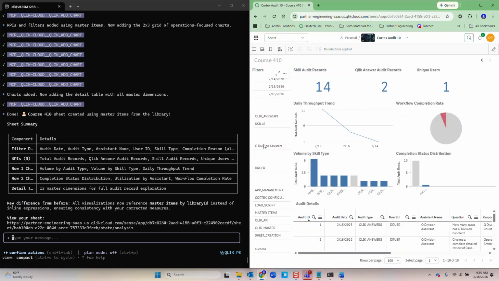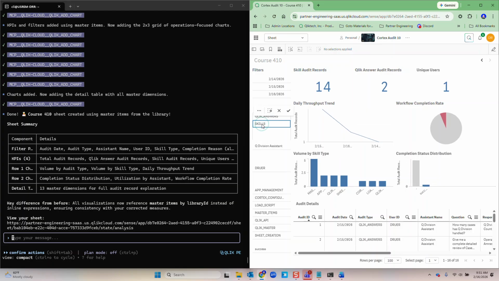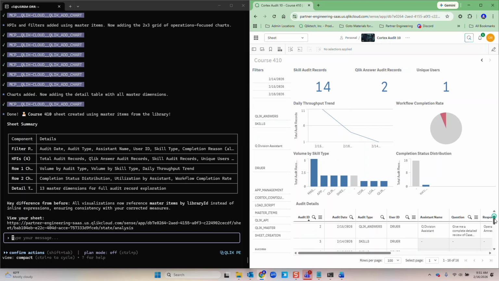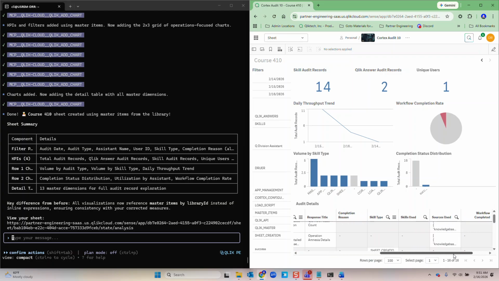If I wanted to go ahead and narrow anything down, I could obviously just use these filters. Notice that the KPI stayed the same because it was using set analysis, my friends. I can now scroll down through and look at any of my audit records. If I wanted to scroll over and see any of this information, I could see everything that was there.